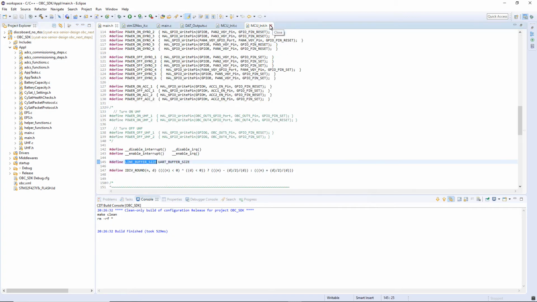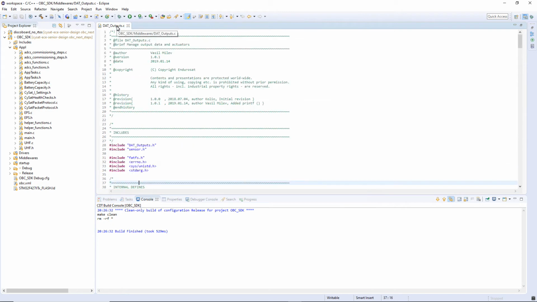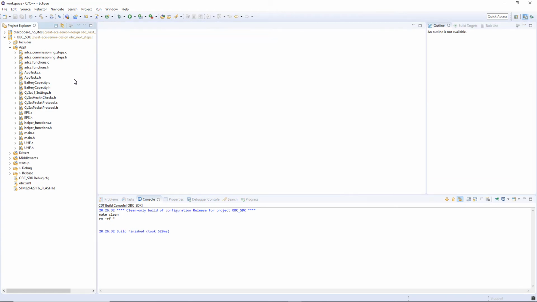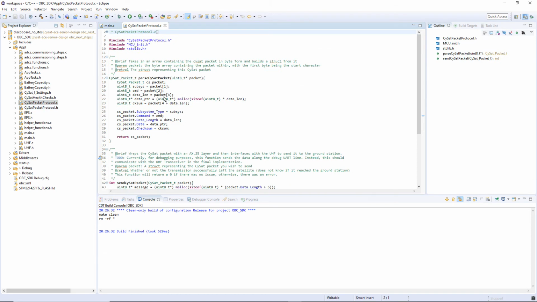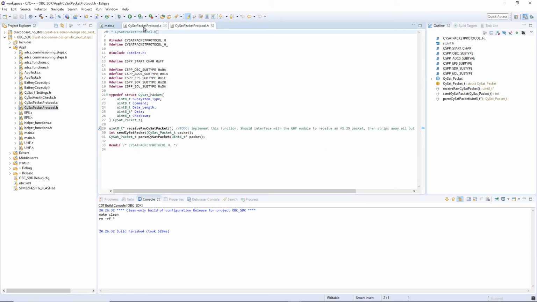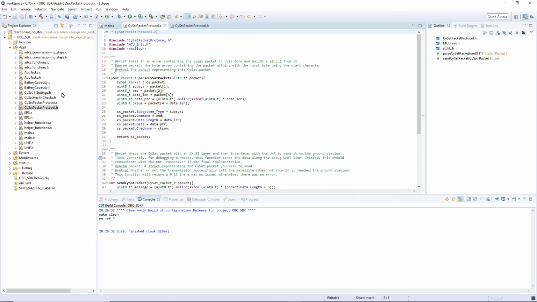So I've got a number of files open up here that aren't really important. The most important files here, of course, are main.c, the CySat packet protocol, and the helper functions. There's a little bit in the helper functions, but all of these are going to be important. But ones like the EPS.c and UHF.c, those are associated, and also the ADCS stuff, with other subsystems that you won't necessarily have to be developing for as OBC Lead.